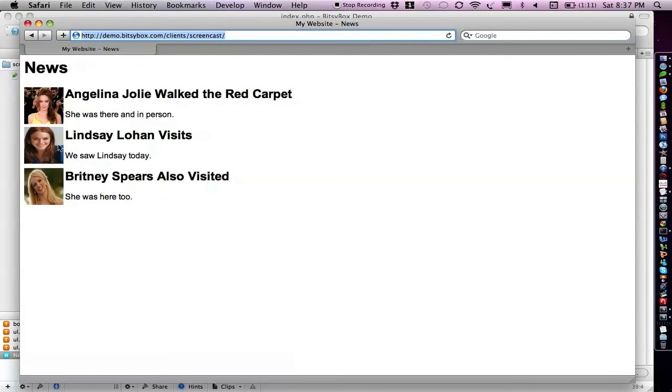Now there's just one other thing that I want to show you, which is that you can actually resize your images dynamically with a simple API call using the BitsyBox client in PHP. You can see that this Lindsay Lohan image is actually stretched a bit, as well as the Britney Spears, and the Angelina Jolie is pretty close.